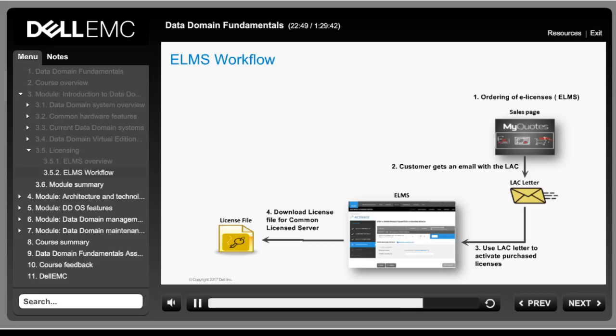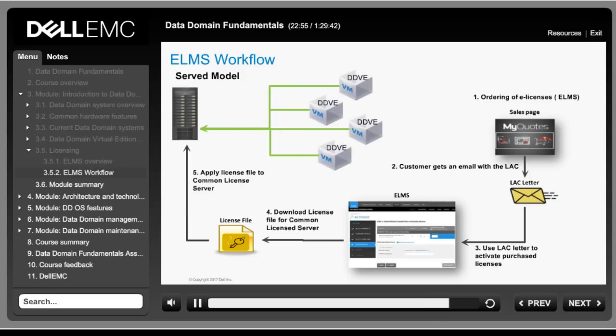For served licenses, the customer applies the license file to the common license server, where it can serve licenses to any DDVE systems configured to use the license server.